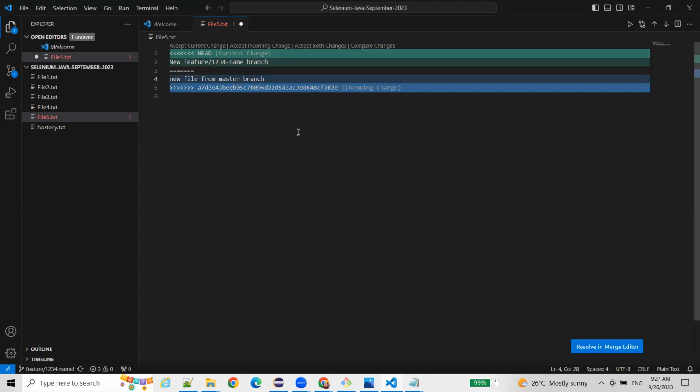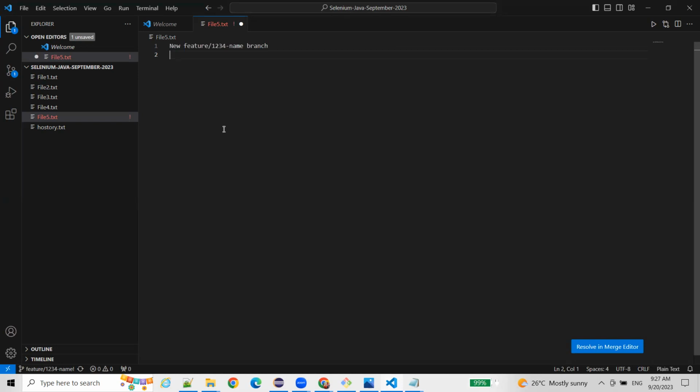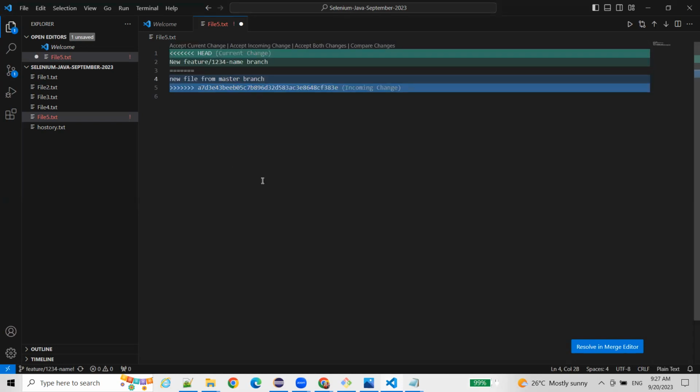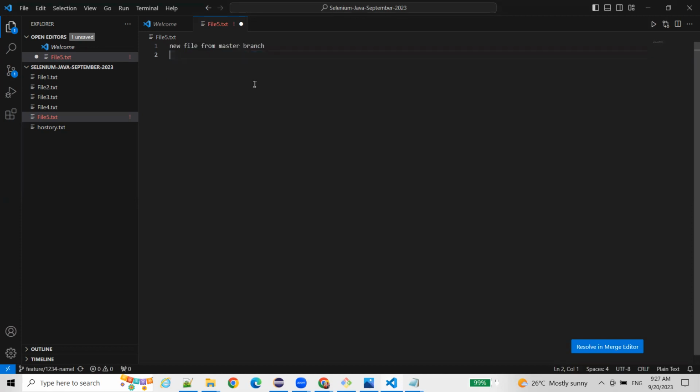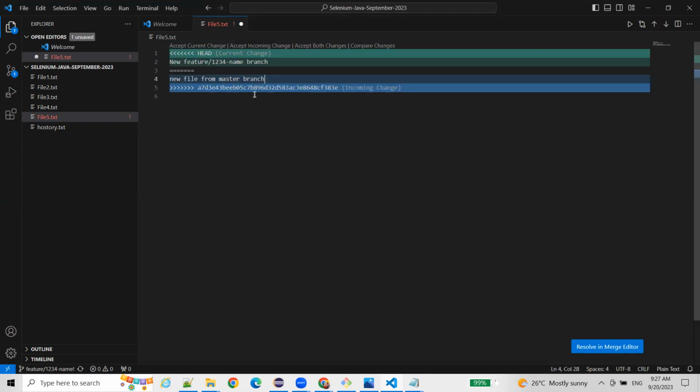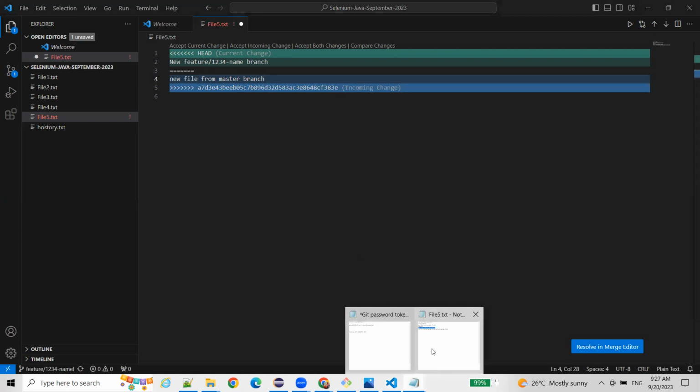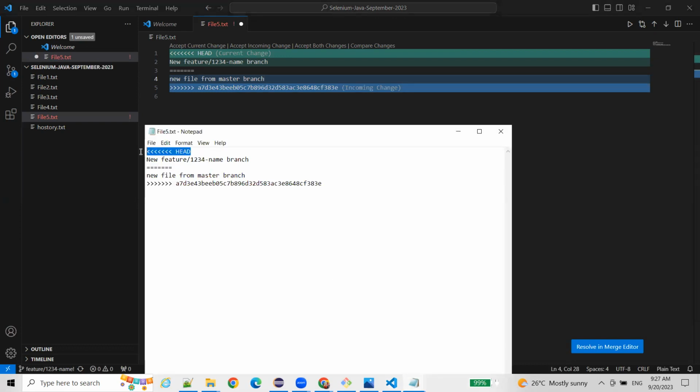Suppose I don't want the other developer's change, I accept my current change. Or I don't want my change, and whatever I developed was also developed by some other developer, so if you want only the incoming change, which is coming from master, you can choose that. If you want both, you can do both. Suppose you are not using this editor, what you can do is simply go to this file, remove these symbols, and also these automatically generated symbols. Just save it.